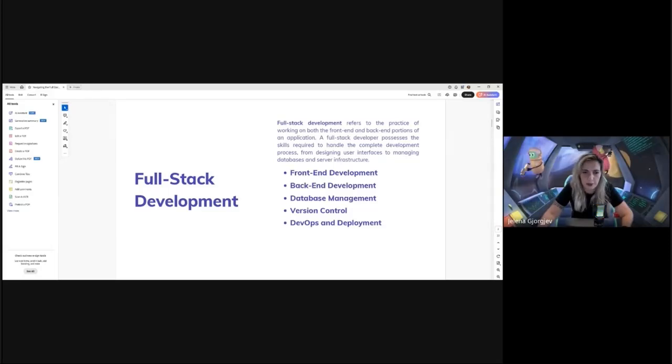Full stack development refers to the practice of working on both the front end and the back end portions of an application. And a full stack developer possesses the skills required to handle the complete development process, from designing user interfaces to managing databases and server infrastructure. There are 5 parts in full stack development.